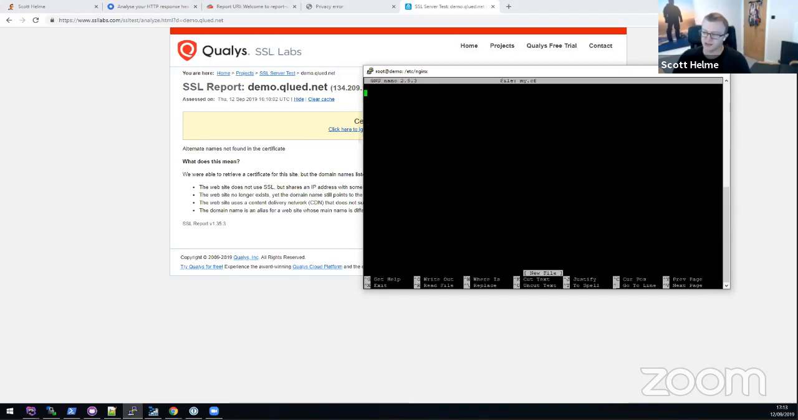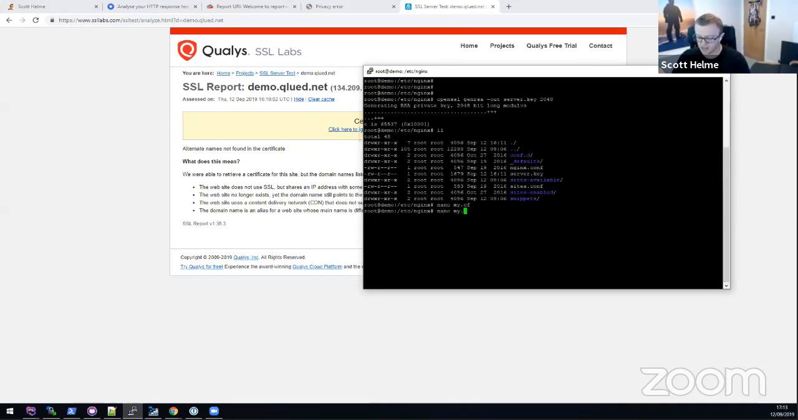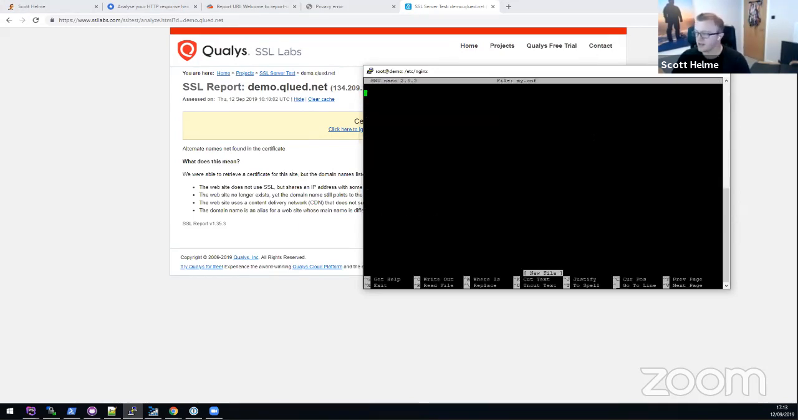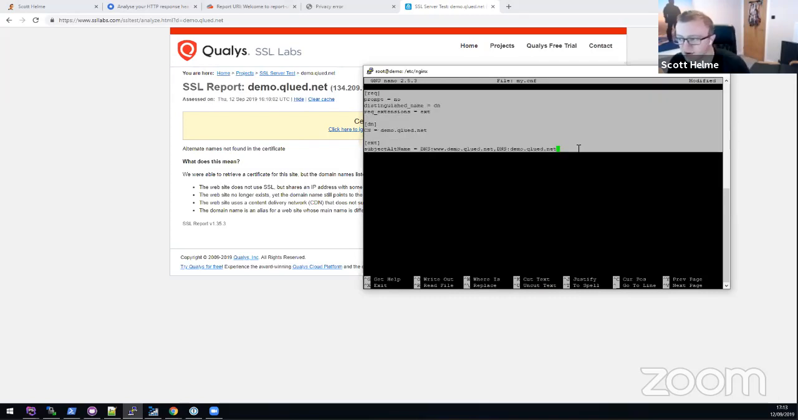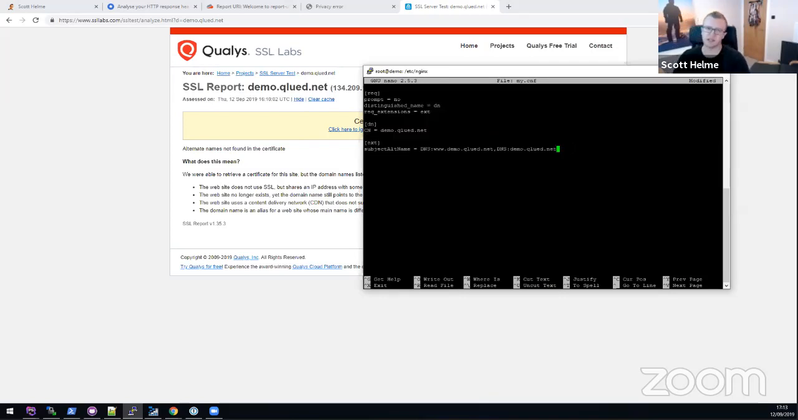Now, I'm just going to open up a file in an editor here. I'll just call it my.cnf. I've actually got the config here because I'm not going to type this whole thing out, so I'm just going to paste this in and talk through it. This is the basic configuration, and there are really only two important parts that we're going to look at for now. The first one is what we call the common name, which you can see defined here, and it contains the name of the website that I just showed you, which is demo.clued.net.